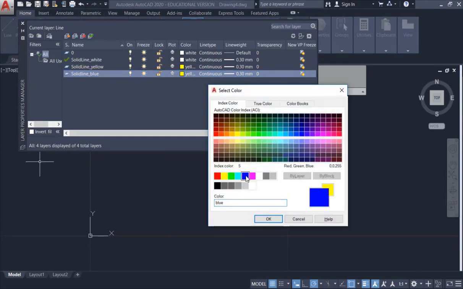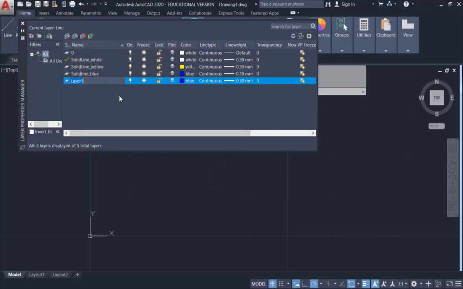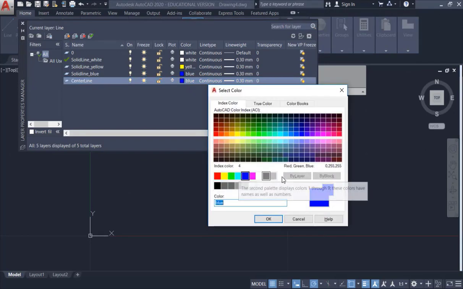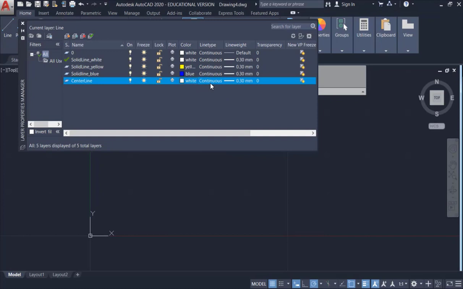This blue, yes. Next one, we're going to create a center line layer, because sometimes we'll need a center line. Create a new one, then call it center line. Now we are going to change the line type. For the color, I'm going to keep it as white. Say OK.